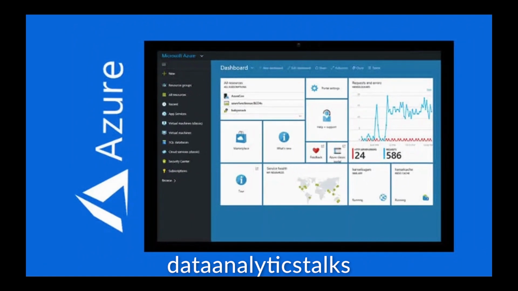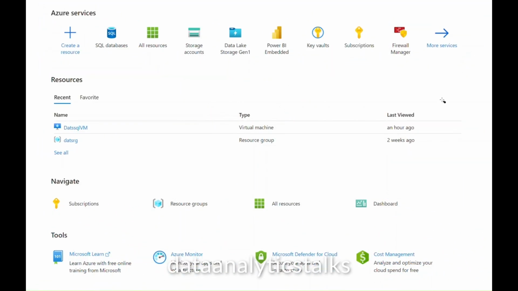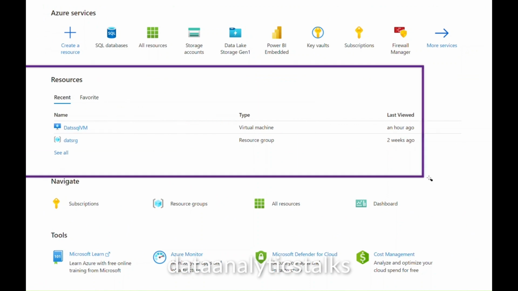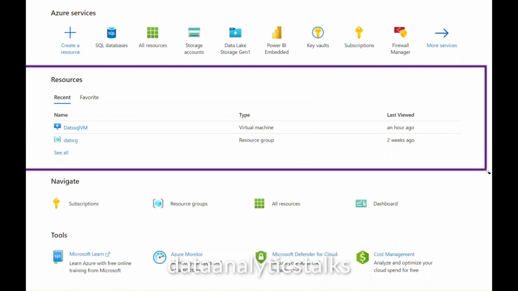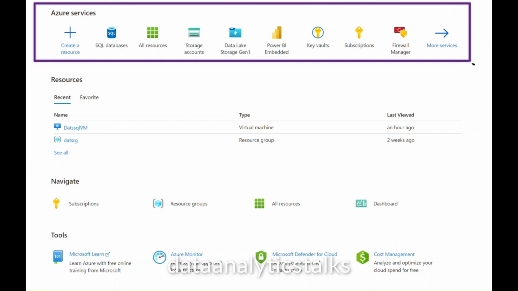Let's go to the portal.azure.com where you can create your Azure SQL Server. So when you come to the portal.azure.com, you will be seeing all the resources that you have already created. So you can see some of the resources which I have already created. We have a virtual machine, we have a resource group, and these are some of the resources which I created for previous demonstrations. And you can also see some of the resources which are available, which you can make use of, which you can create.